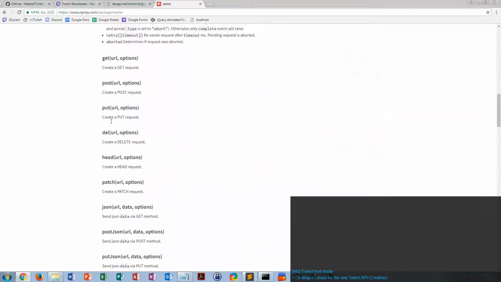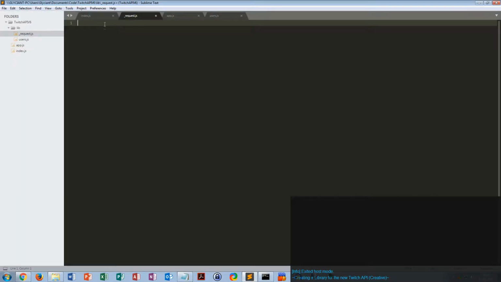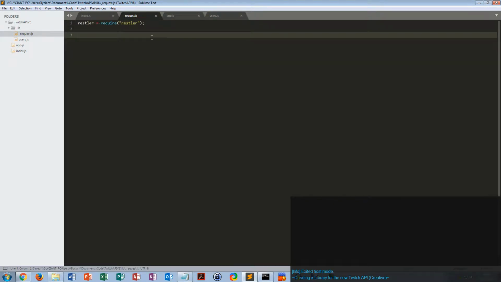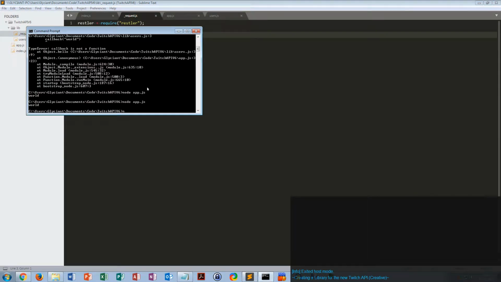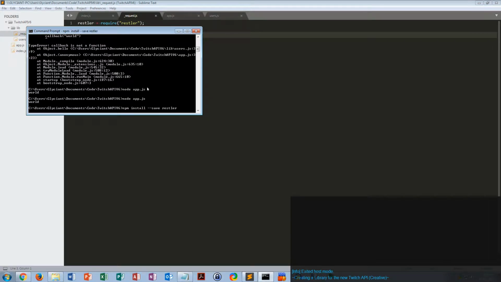Request, post, get. Here we go. This is what I want. Right. Okay. So Restler is requiring the Restler module, so I can actually make my requests. Otherwise, there's not much point in any of this because, well, there is literally no point. And then I want to do npm install --save restler.